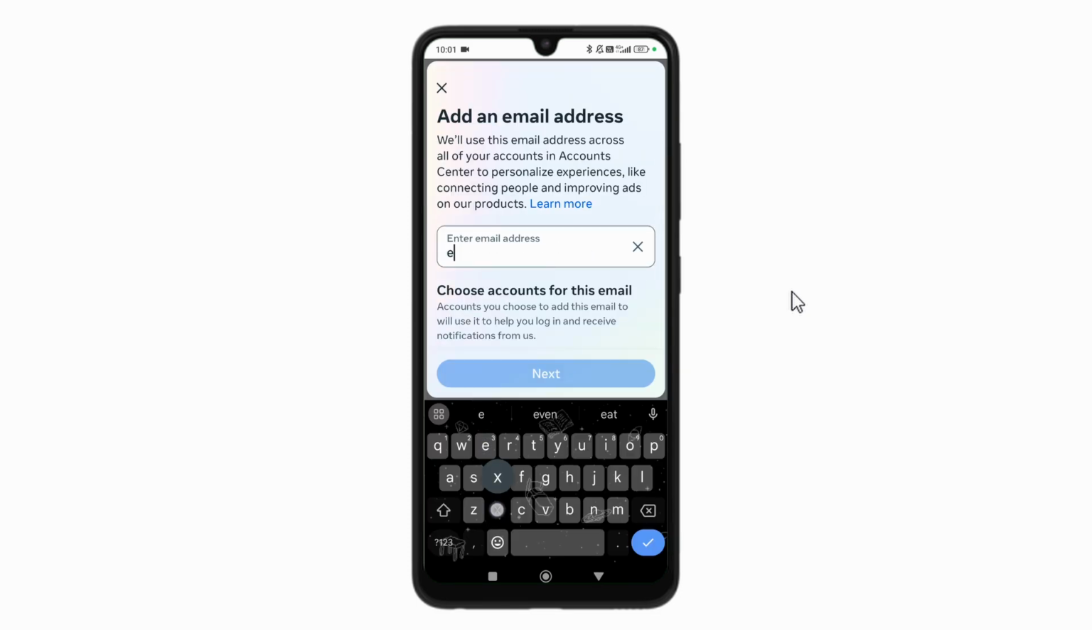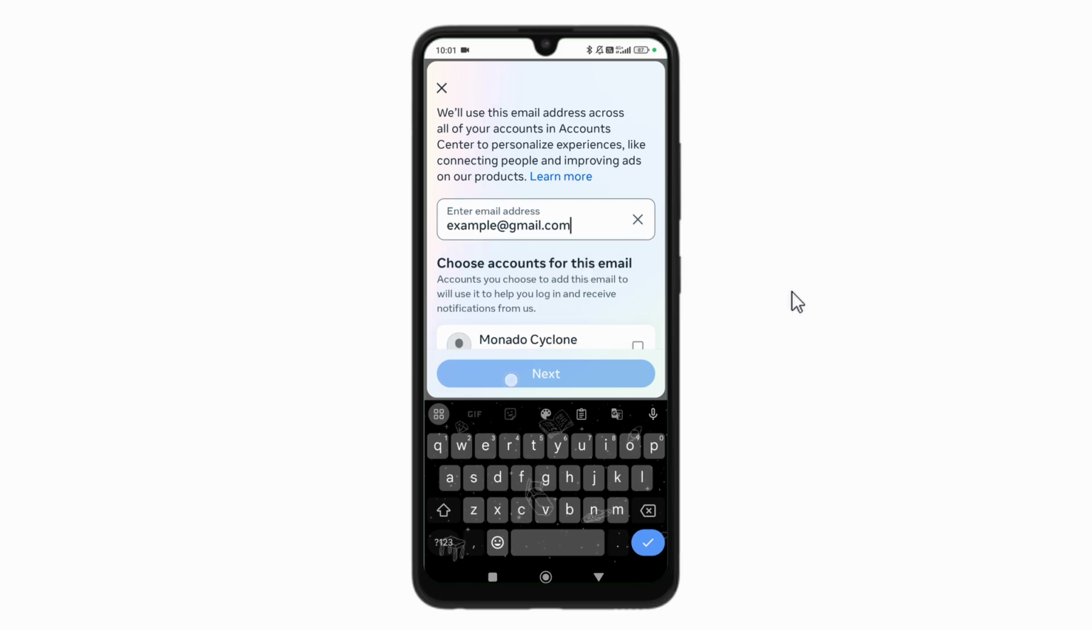So for example, I want to enter in example@gmail.com, something like that. After you've typed in your Gmail account, just click on next and then your Gmail will be added to your Facebook.